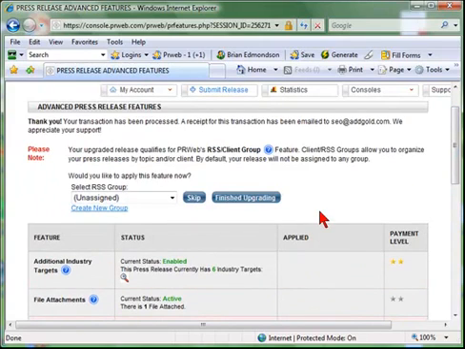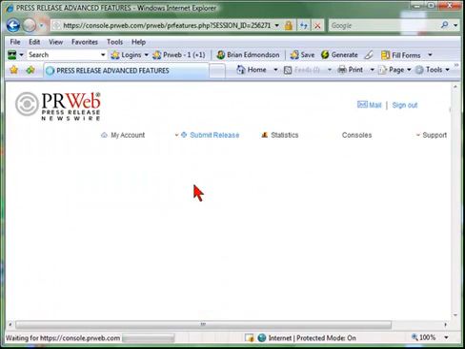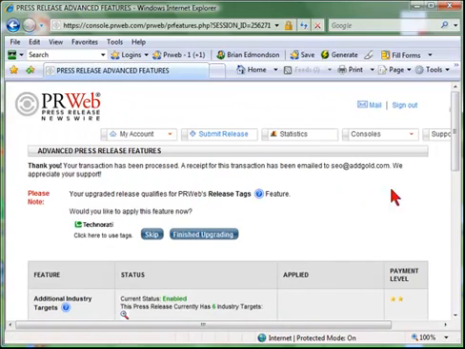You can skip steps, such as in this case for the PureWeb's RSS client group. I'm just going to go ahead and skip this step. I'm not interested in having an RSS client group set up, so I'll skip that step. That's certainly an option.